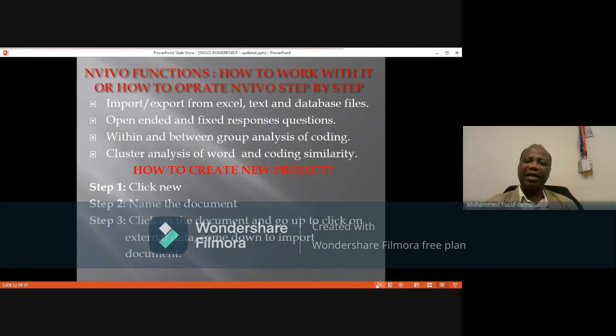Sometimes in between, in the group analysis coding, you can do cluster analysis and coding of qualitative data together. But now, practically, how do you do that? Okay, how to create a new folder. You have to click new. After you click new, you name the document, click on document and go to click on external data. So go down to import your documents.